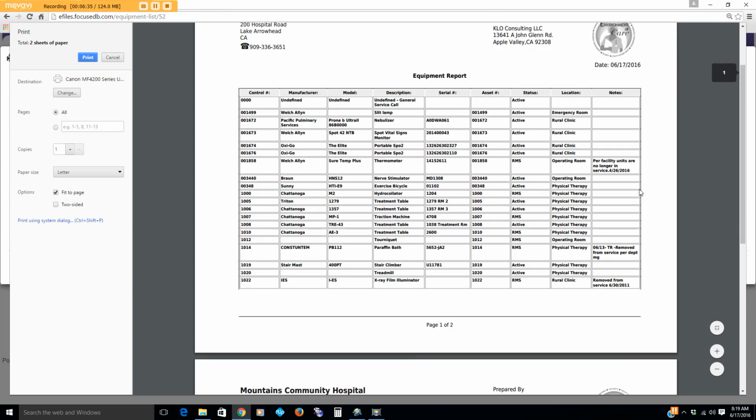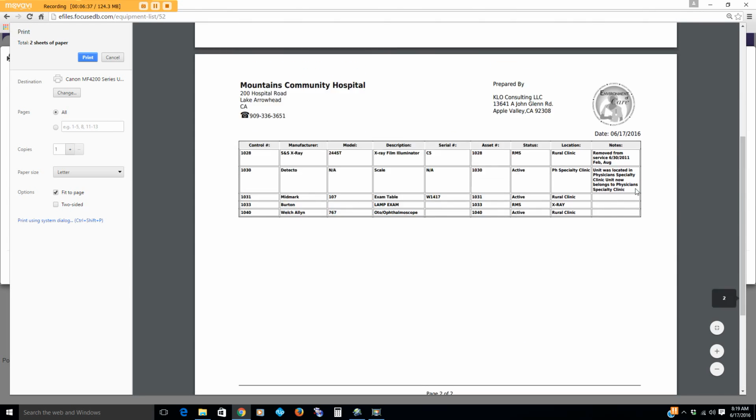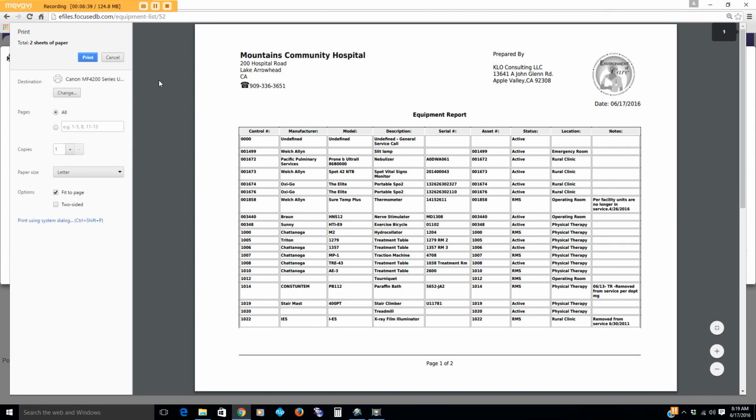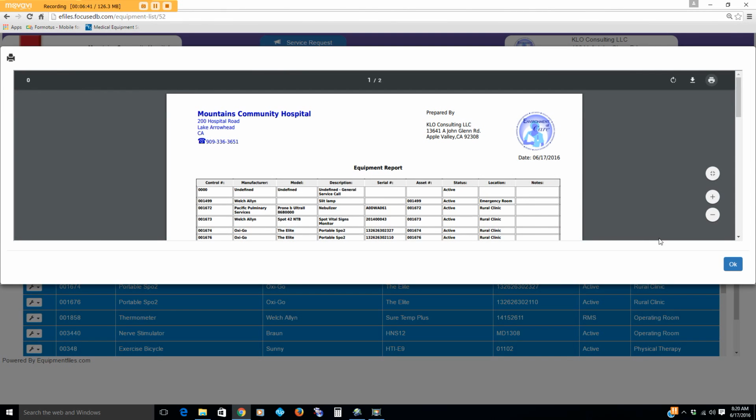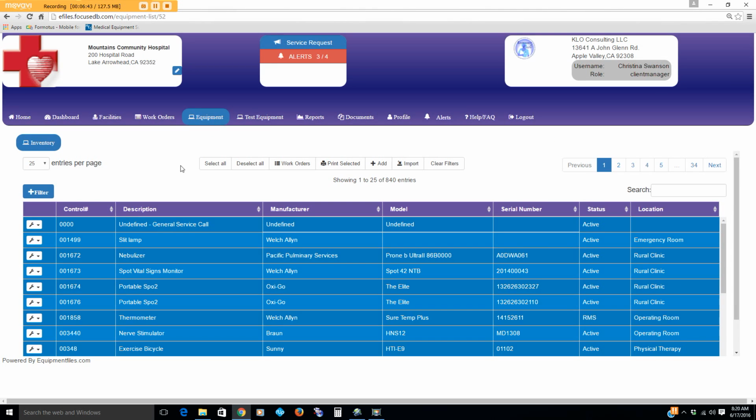So all of these have the same function. It's just that when you go through the actual modules, you have the ability to select and filter more than just a specific report.